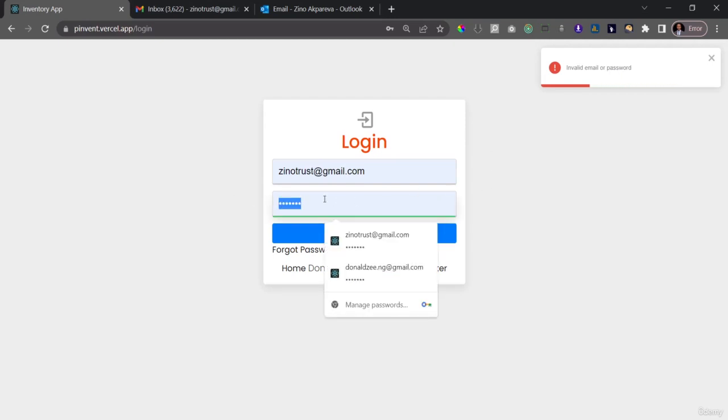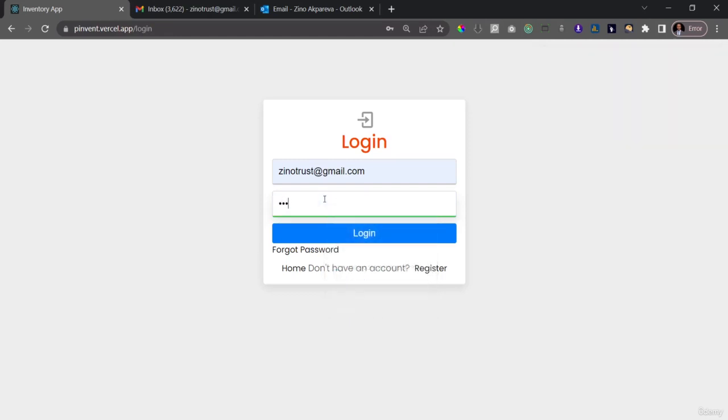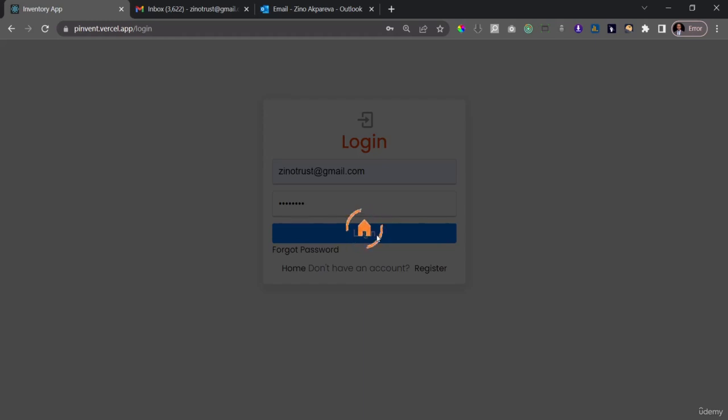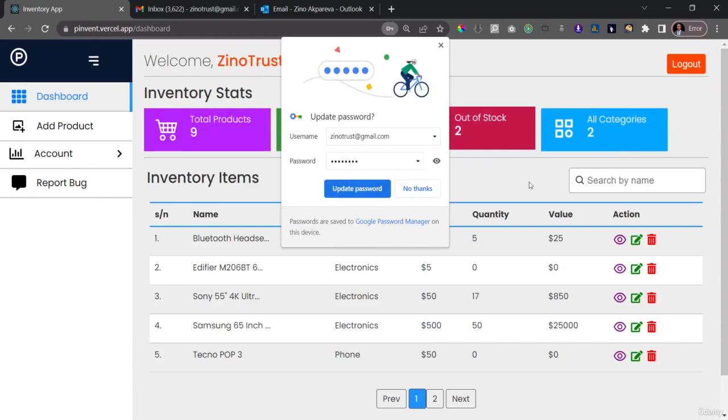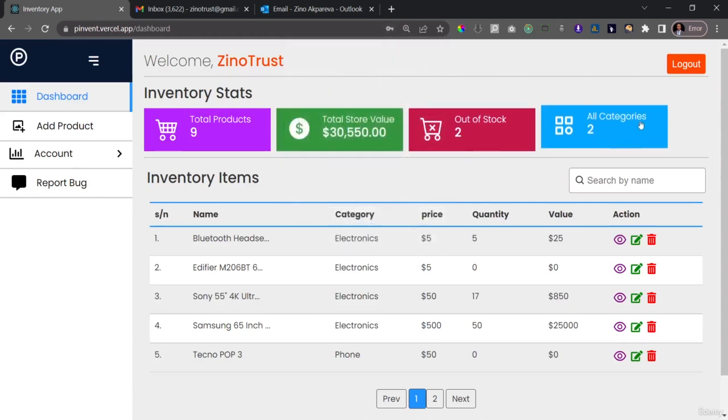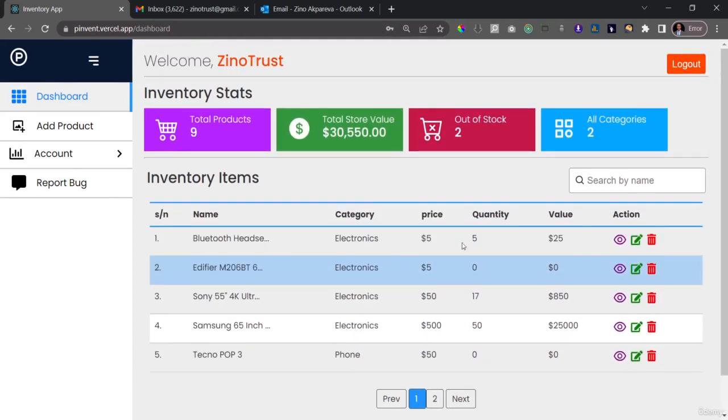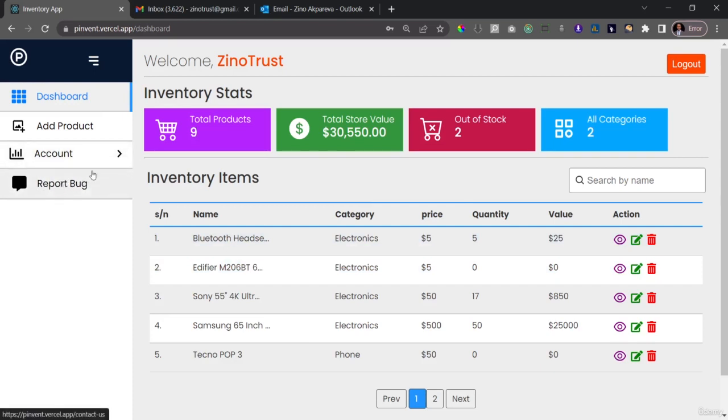However, if I change this now to the password that I've just set, and then I click on login, aha, voila. So you see I now have access to my account. All right, so the last thing here on our menu item is to report a bug.